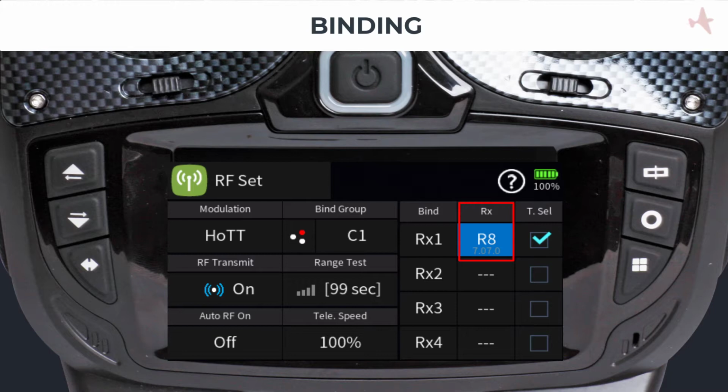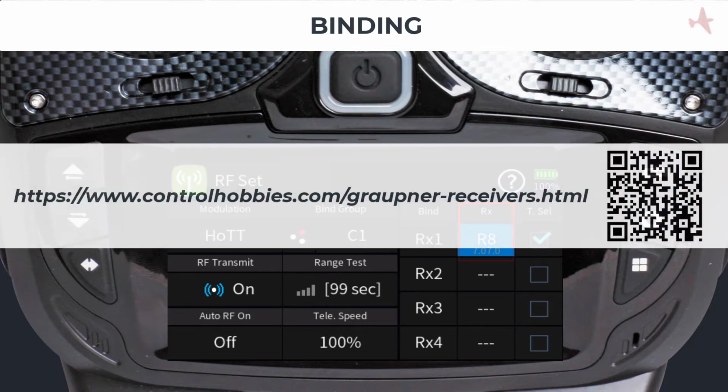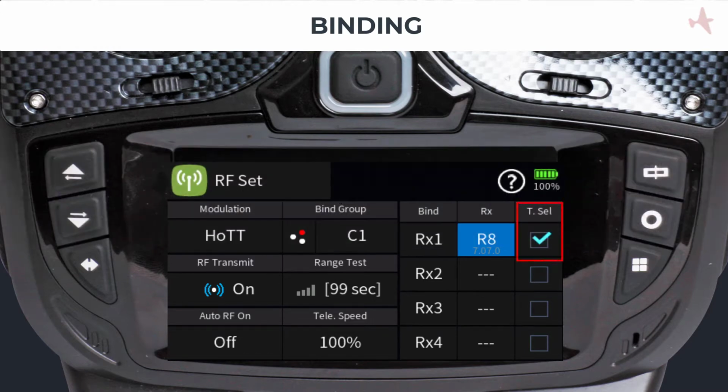Please note that if there is no version displayed under the channel count, you are using an old software version on your receiver. You will have to update your receiver to ensure compatibility and proper operation. You can check for the latest software version on our receiver resource pages, where you will also find detailed binding instructions for your receiver model. The Telemetry Select column will be checked by default, indicating that this receiver will send telemetry information to the transmitter. Unchecking it will stop the telemetry data transfer between the receiver and transmitter.